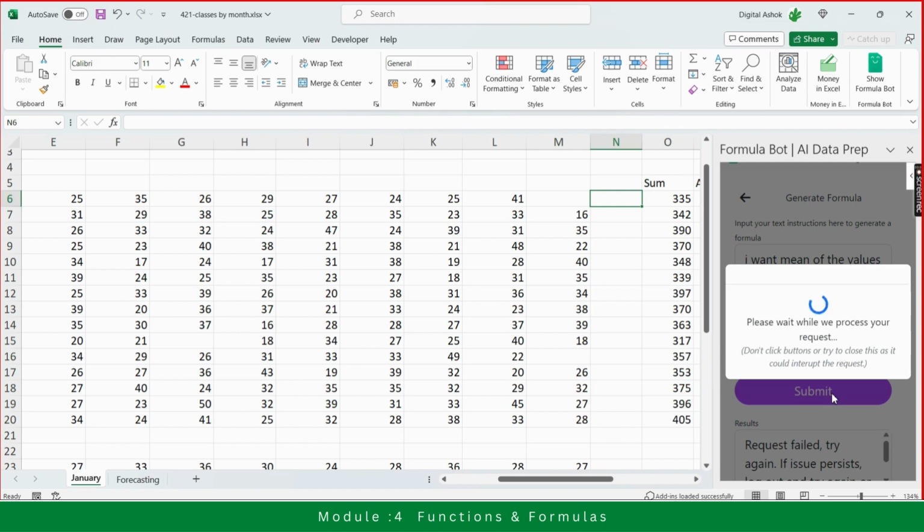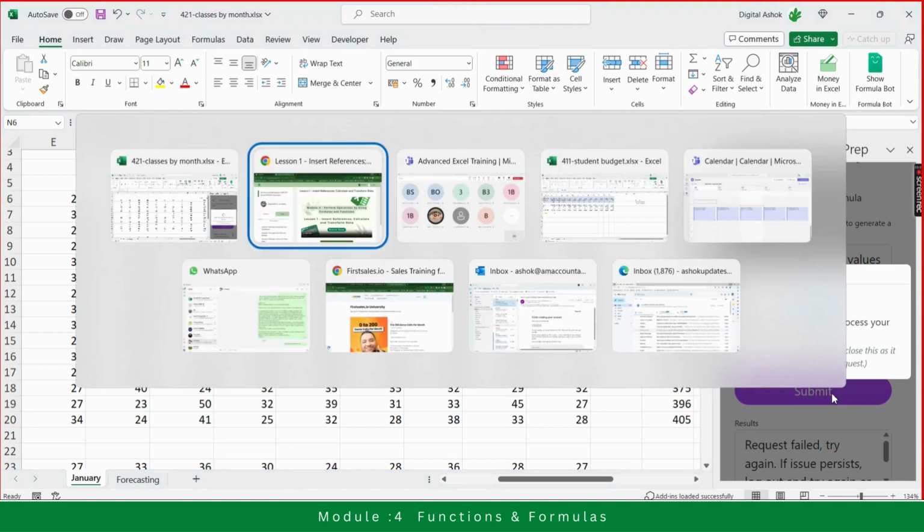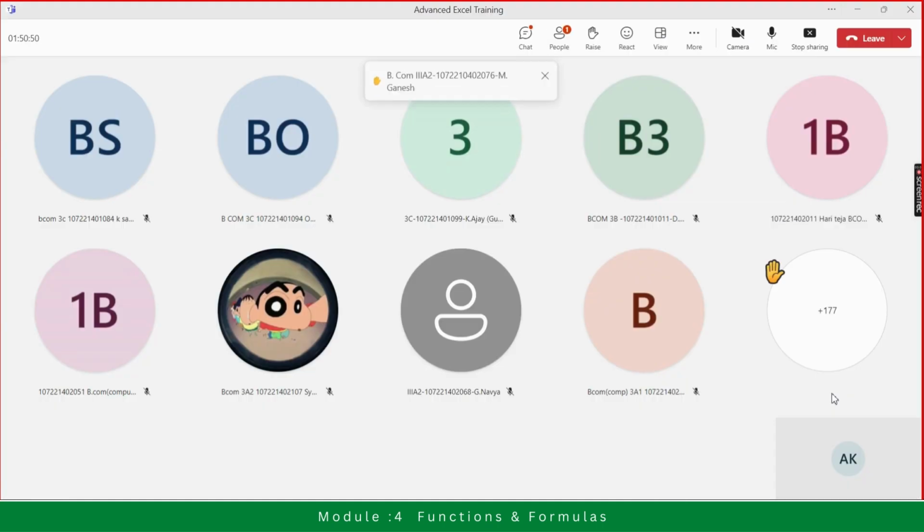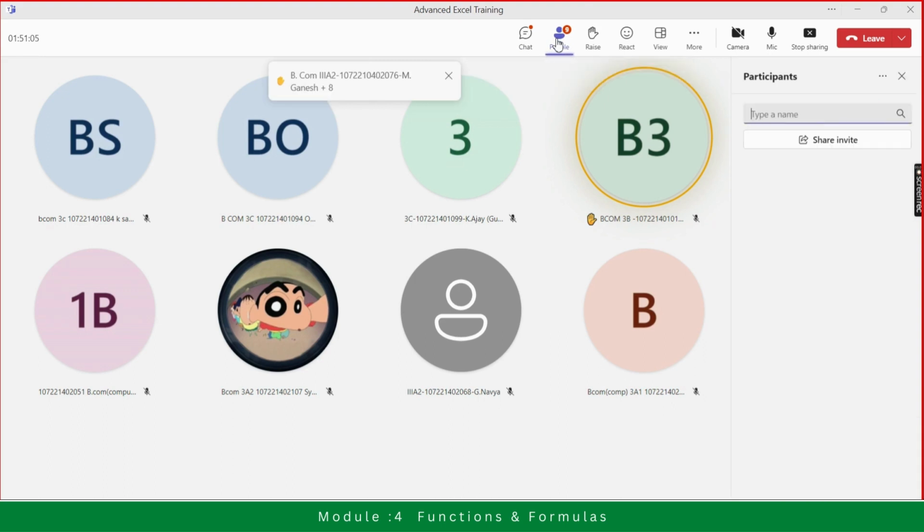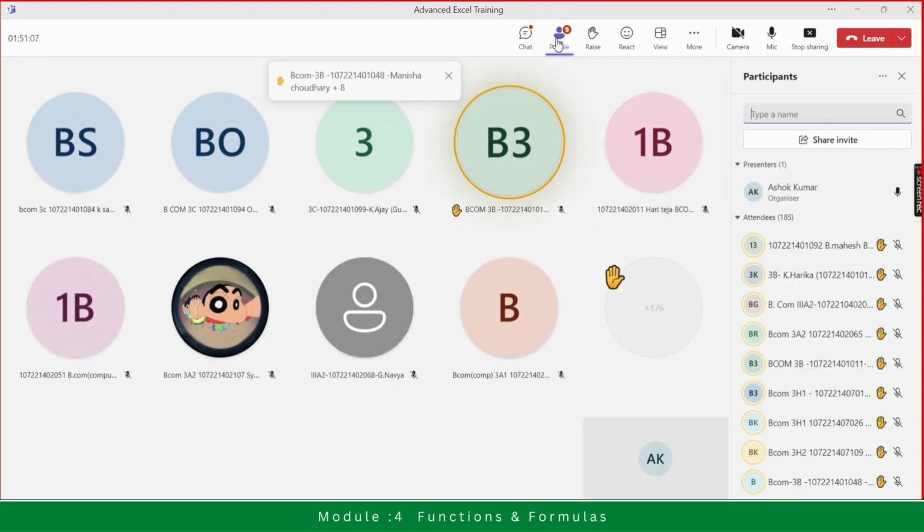And how many of you know about ChatGPT? Just raise your hands. ChatGPT. 4, 5, 7, 8, 9. 8 people, 9 people only. Very few. 9 or 10 out of 200 people.